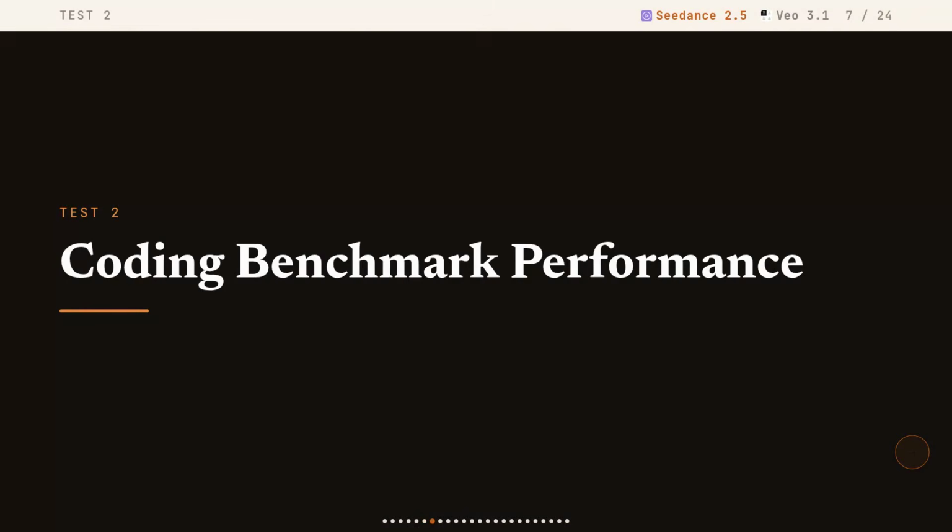Test 2. Coding benchmark performance. You're evaluating these tools for a production pipeline, and someone on your team asks how they score on standard coding benchmarks, which is a fair question, except Seedance 2.5 and Veo 3.1 are both pure video generation models, so there's no code to run, no benchmark to score, and the answer is just not applicable.